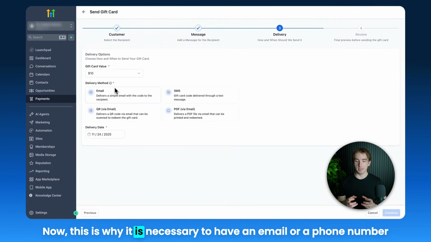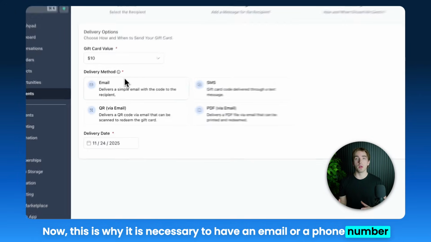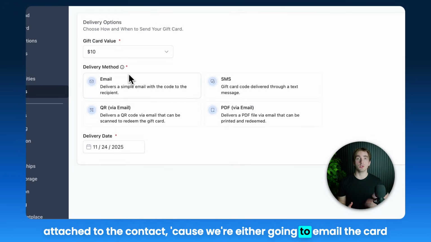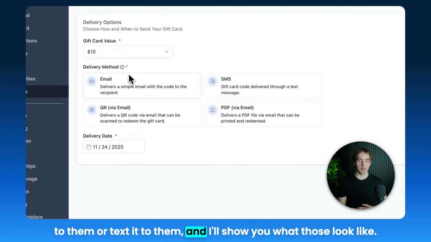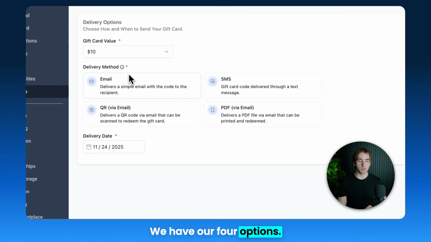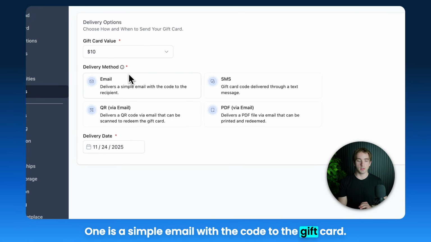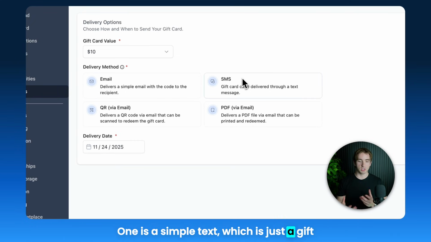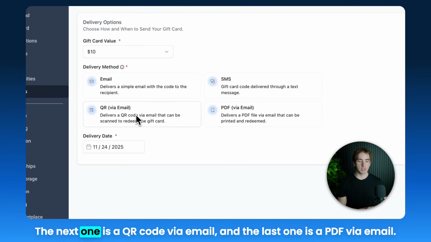Now, this is why it is necessary to have an email or a phone number attached to the contact, because we're either going to email the card to them or text it to them, and I'll show you what those look like. We have our 4 options. One is a simple email with the code to the gift card. One is a simple text, which is just a gift card message through a text message. The next one is a QR code via email, and the last one is a PDF via email.